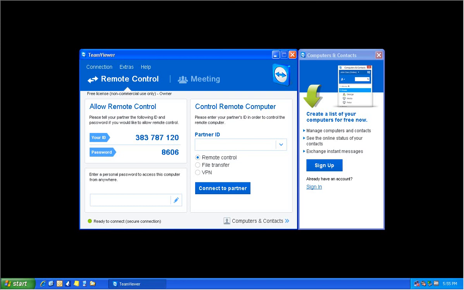So here we are, we're now on an XP machine, and we're going to connect to that Windows 10 machine. So I'm going to paste in the number and click on connect to partner. So this is where you're going to be doing it, right in the center where it says control remote computer. Paste in the number that you recorded for your Windows 10 machine. Make sure remote control is selected, and then say connect to partner.